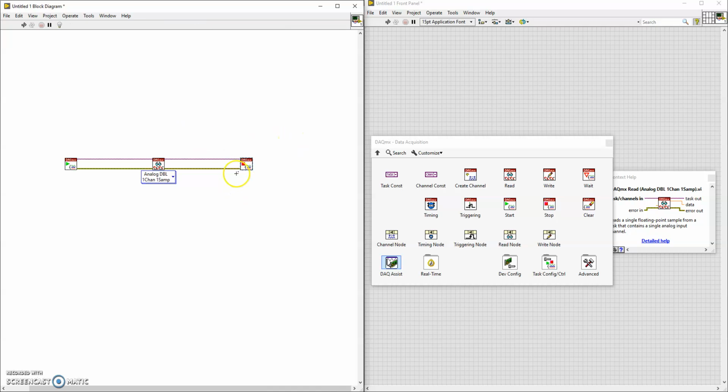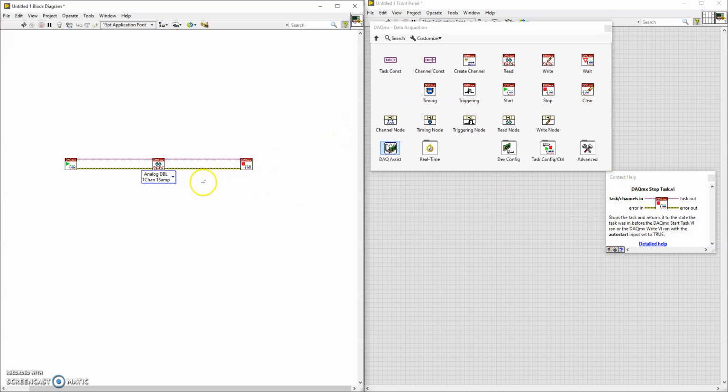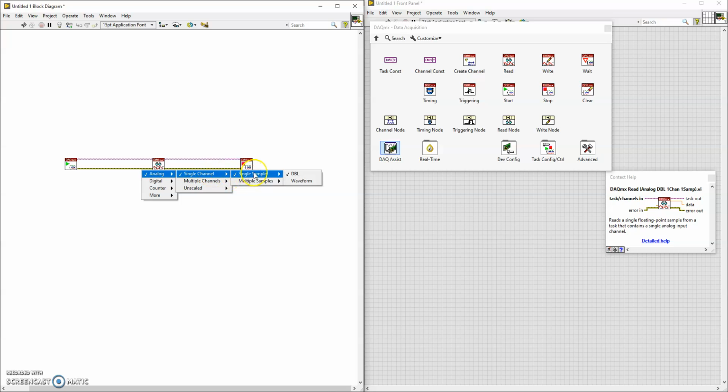Now, these are just very simple elements. Obviously, the Stop Task is going to close the task that you're working on. The Start Task is going to start it, and this is going to read from the analog channel, single sample, and we're going to call that a waveform. So this is going to be read 1. Now we might want to read multiple channels, single sample, and we're going to do a 1D array. For now, we're not going to touch waveforms just yet.